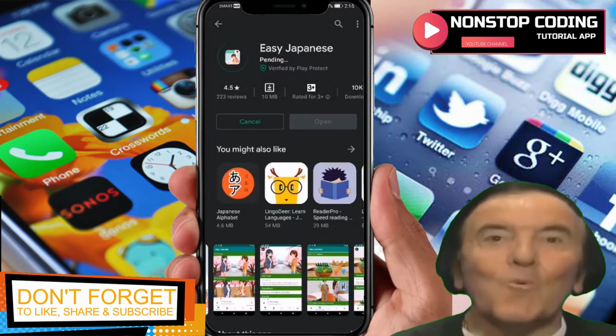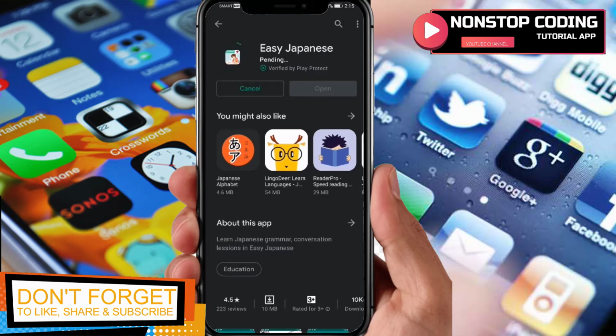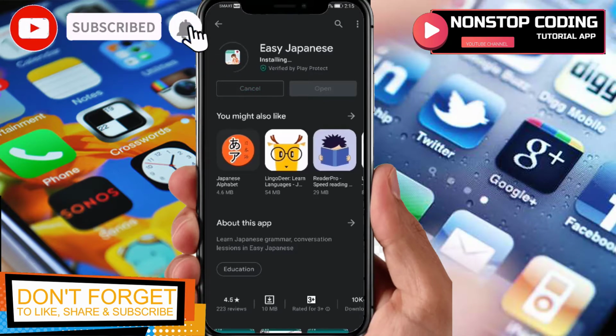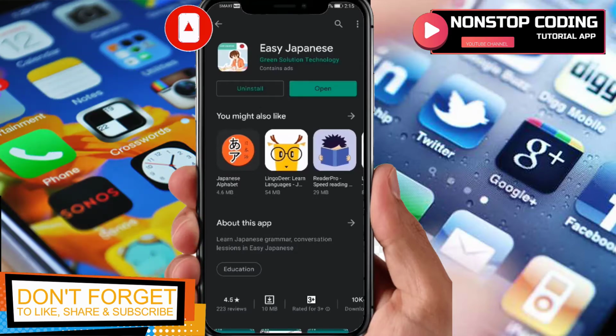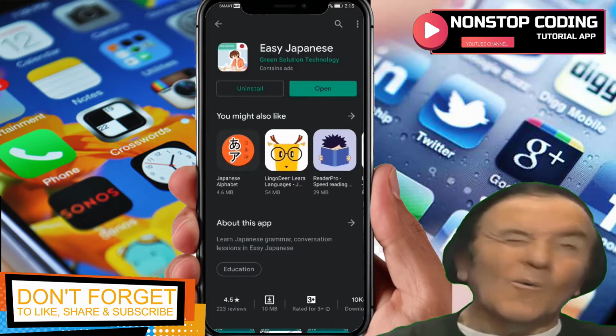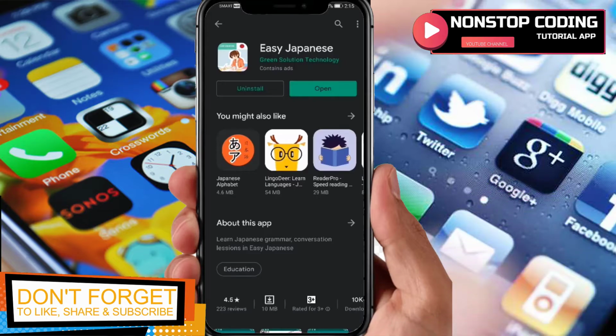Alright, let's install it, and while waiting for it to complete, I just want to let you know the main features available: learn Japanese online with various levels, learn Japanese conversations with video lessons, support the transcript vocabulary of the audio video, learn hiragana, katakana, and kanji, practice writing Japanese kanji, and so on.